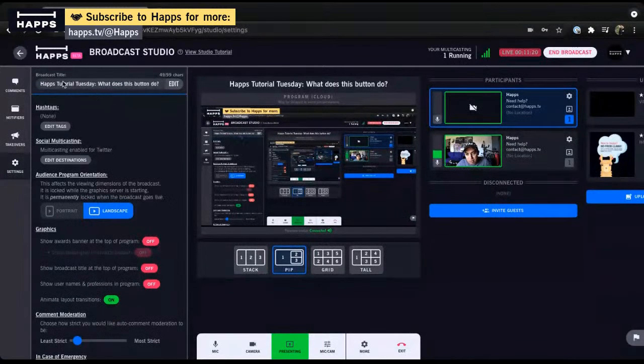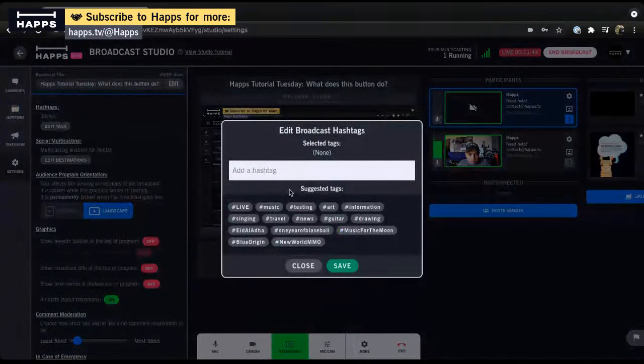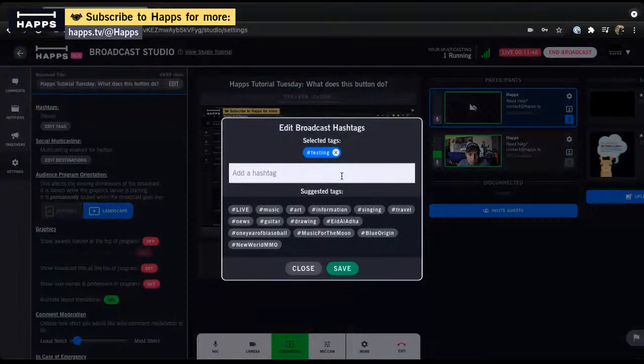However, it's important to note that your title and hashtags on external platforms are already set after you hit that go live button. So even if you edit these, they will only edit on the Happs website, not on Facebook or Twitter, for example. So you just hit the edit button and then you can change your title around if needed. You can edit these hashtags and add these hashtags that you need.